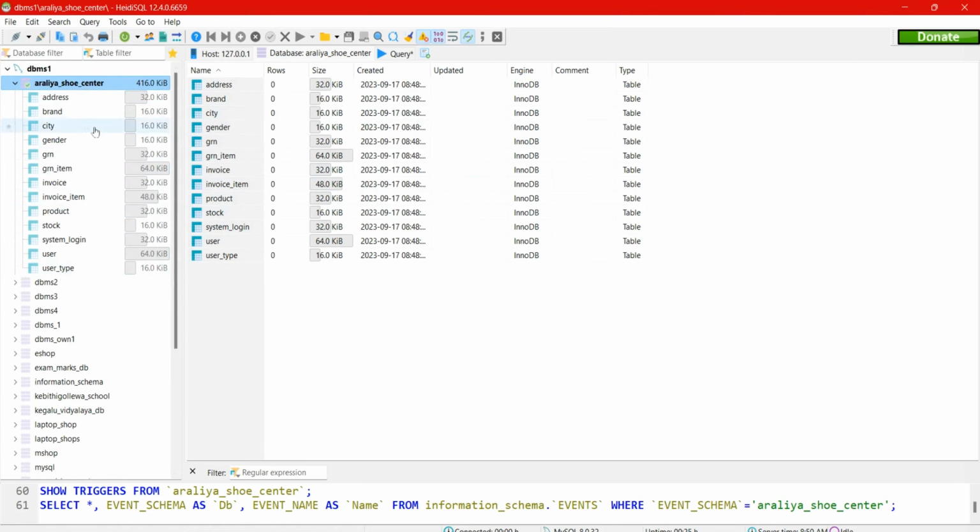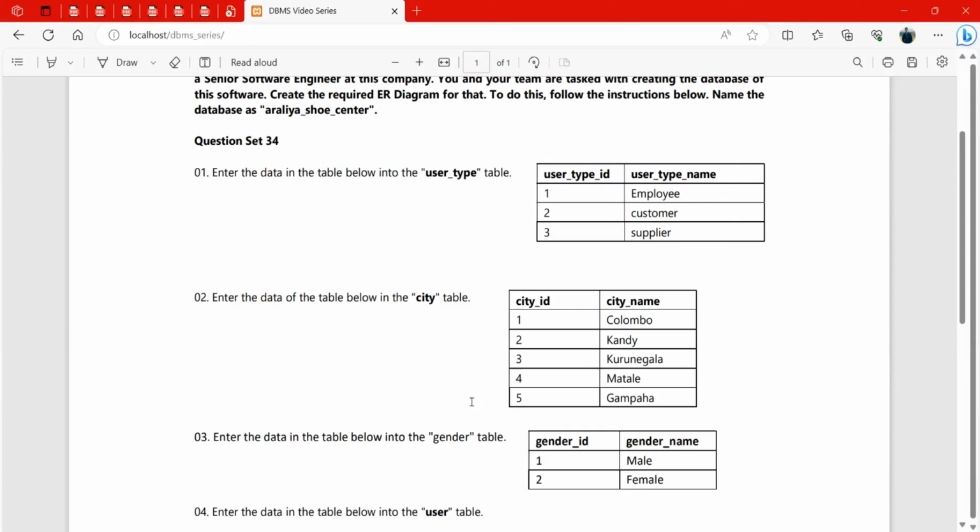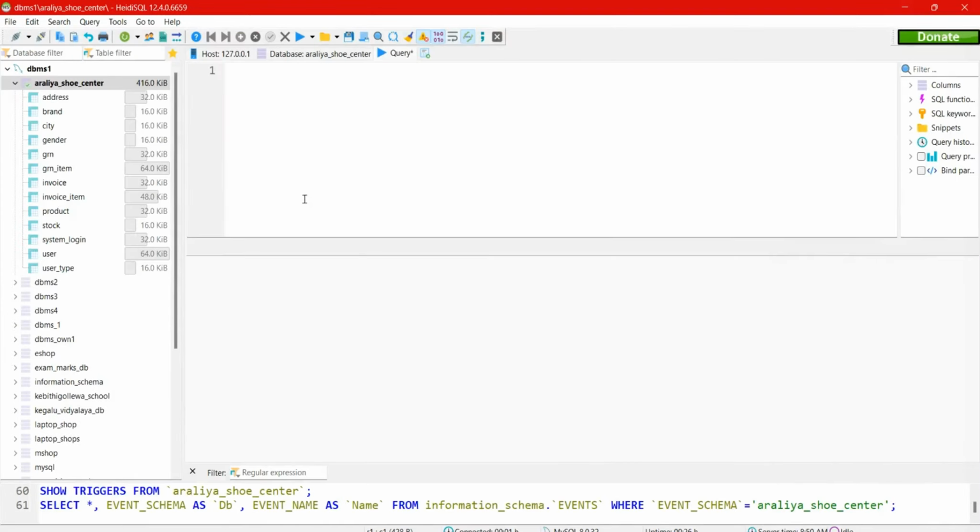In this video, we are going to insert the data into these tables. Let's do the questions one by one. In the first question, we need to enter these data into the user type table. They have told us to insert these data using the query method. In the previous videos we studied how to enter the data graphically into the table, and also we studied queries.